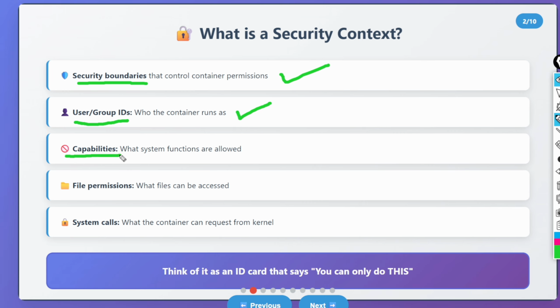The next point is capabilities. What system functions are allowed? Linux capabilities let you fine-tune the permissions. You can drop the dangerous ones like NET_ADMIN or SYS_ADMIN to prevent their misuse. And the next point is file permissions: what files can be accessed. The security context controls read and write access to your files. So you can restrict your containers to read-only mode, and read-only for specific attached volumes, or we can specify which directories and file systems you need permissions for.